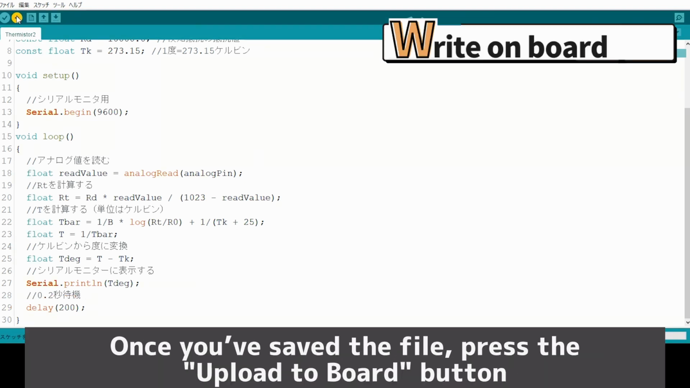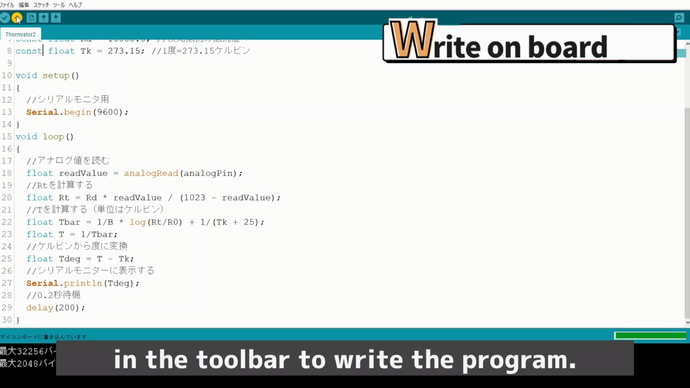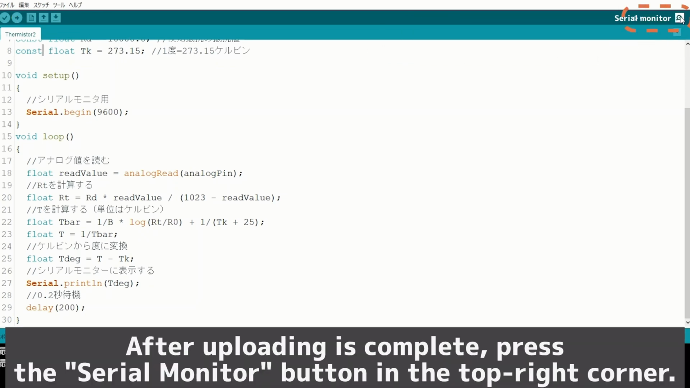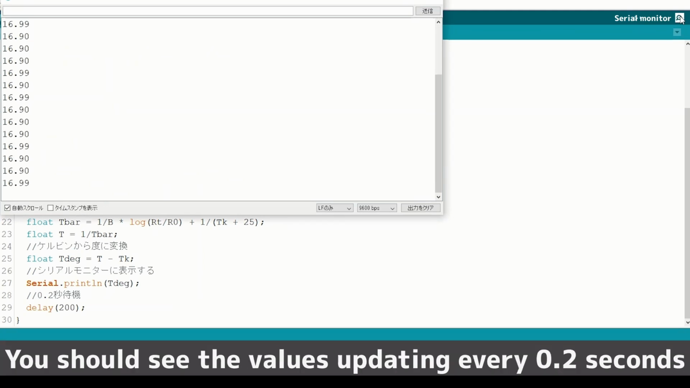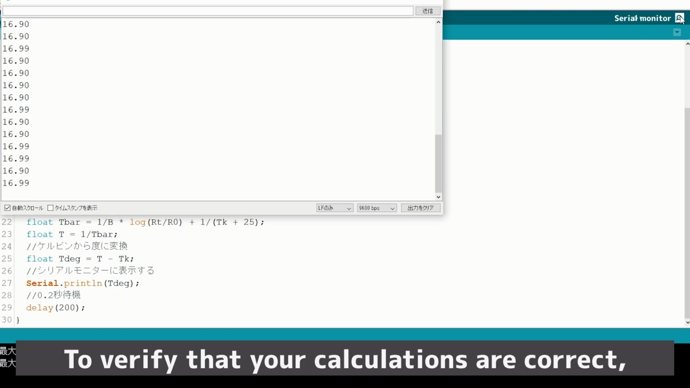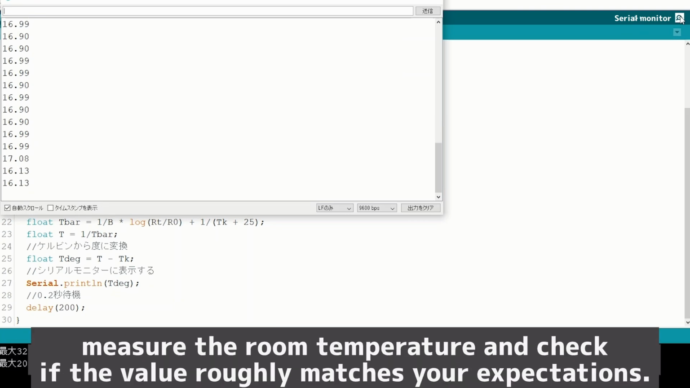Once you've saved the file, press the Upload to Board button in the toolbar to write the program. After uploading is complete, press the Serial Monitor button in the top right corner. You should see the values updating every 0.2 seconds. To verify that your calculations are correct, measure the room temperature and check if the value roughly matches your expectations.